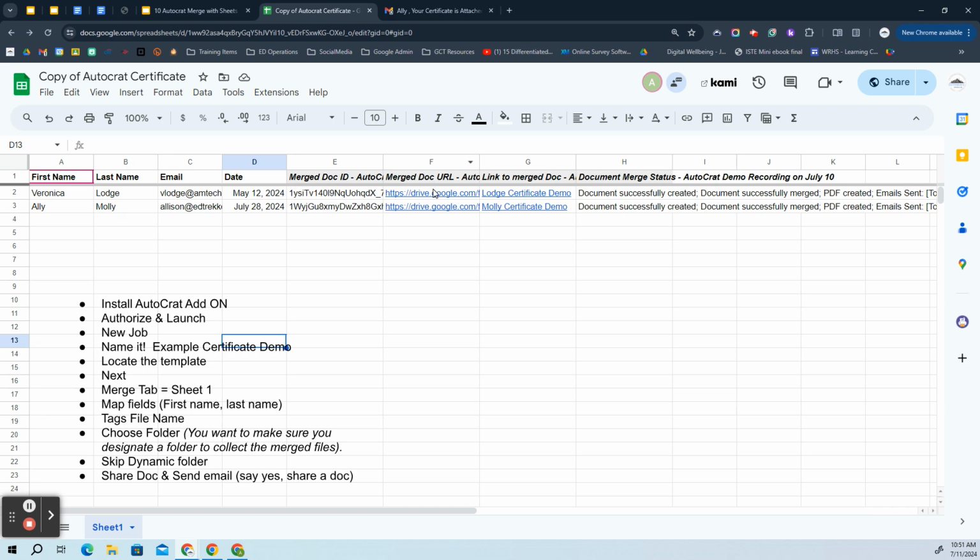I want you to be thinking about how you can use this with students, parents, staff, community members, board. I mean, it just goes on. There's just so many uses for AutoCrat. Of all the add-ons, extensions, and extras that come with working with Google Workspace, this is the number one that I use.